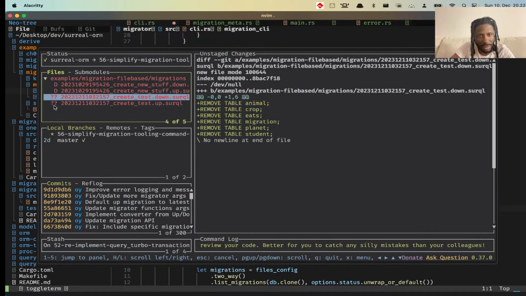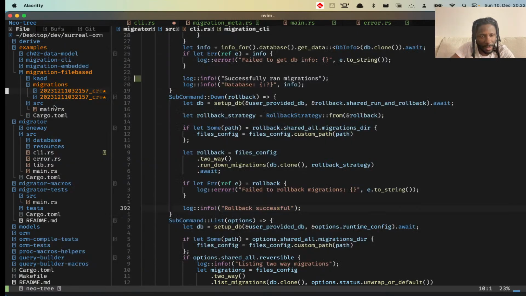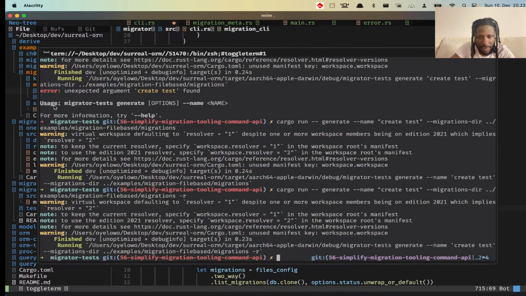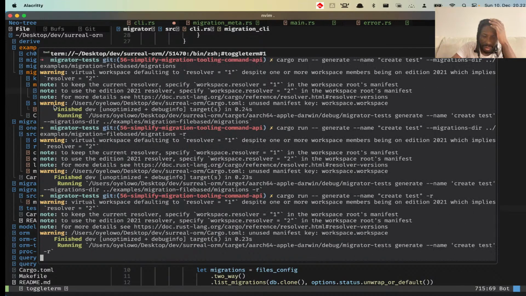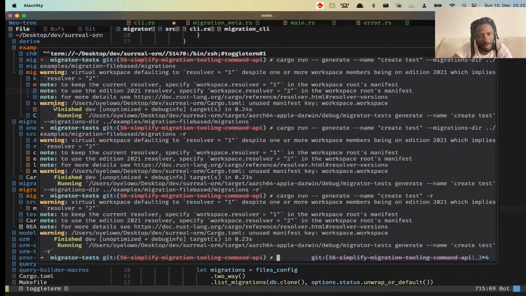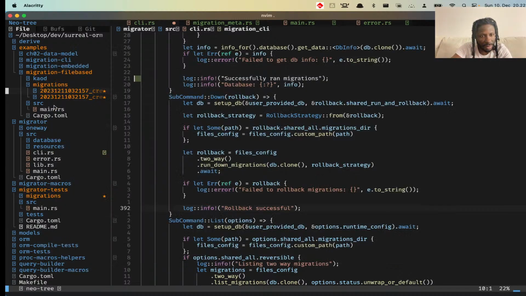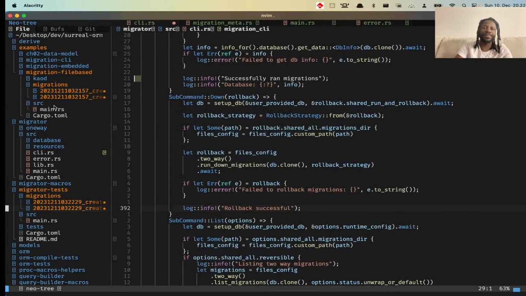So let's see. However, if we don't specify the directory here, it's just going to do it at the root of that current context. So let's do this. As you might have noticed, now we've got the migration here. I think we're in a good place.